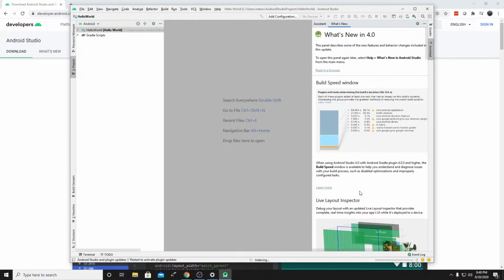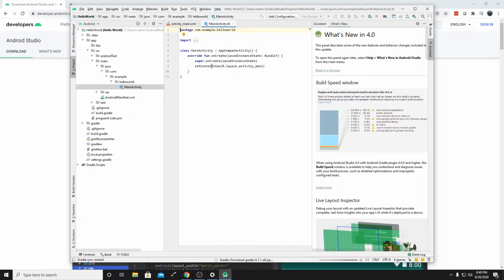So it's loading the project. We've got this. It's indexing the file right now. So I should see something pop up here in just a second. Yep, there it is. So we've got this main page.